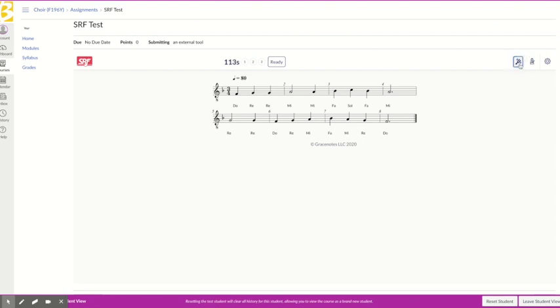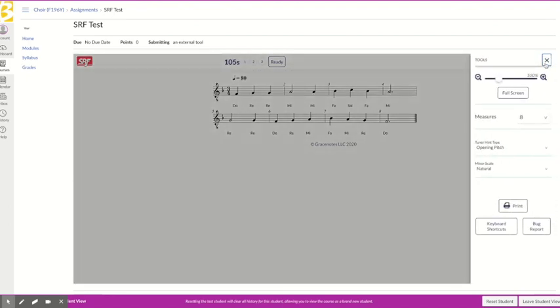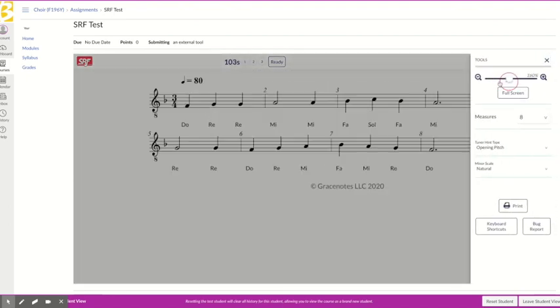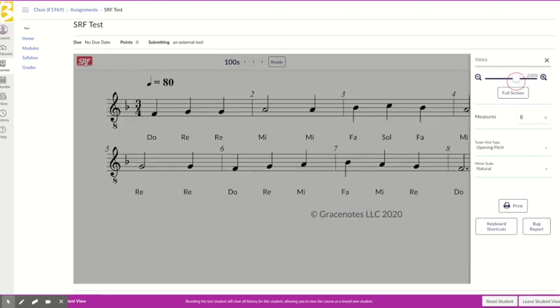Right here is the ability to play your starting note, listen to the metronome so you can practice through it, or practice through the tricky parts, and some of these other tools, including making it slightly larger.